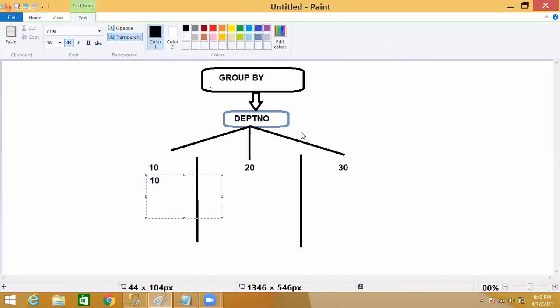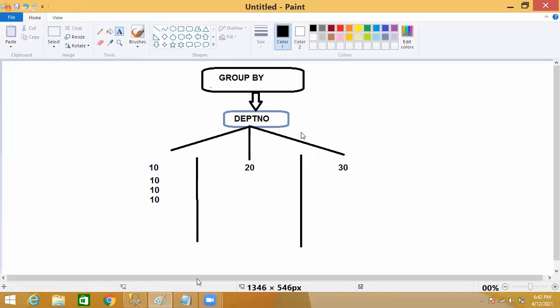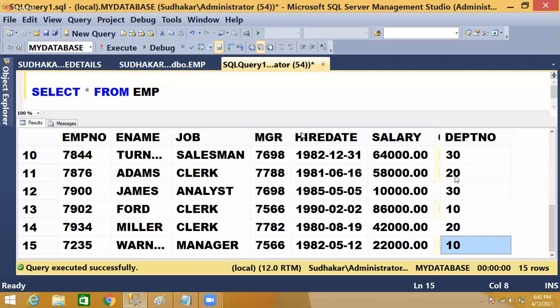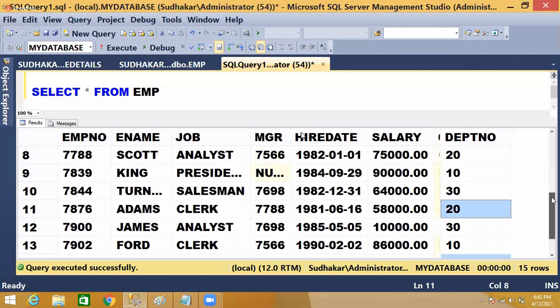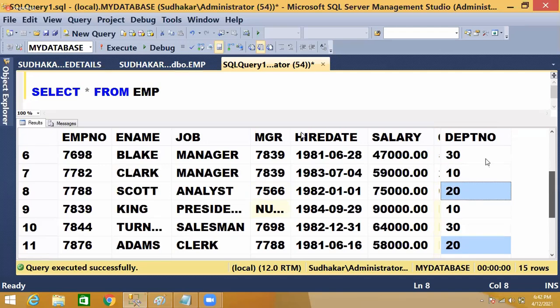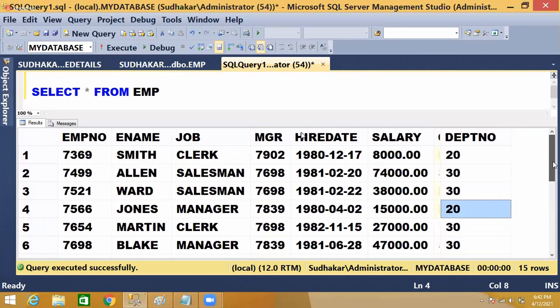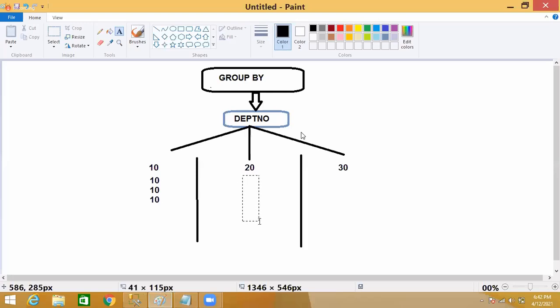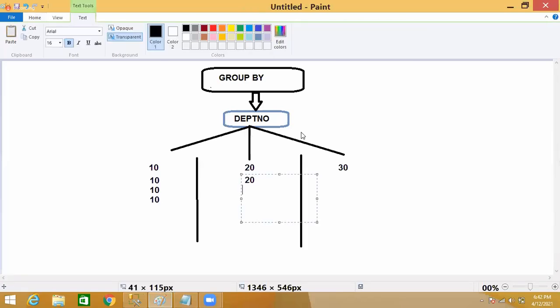So 10, 10 is a separate group that we are making. In the 20th department, how many people are there? 1, 2, 3, 4, 5. So in the 20th department, a total of 5 people are there. So 20, 20, 20, 20. So these are 5 people.